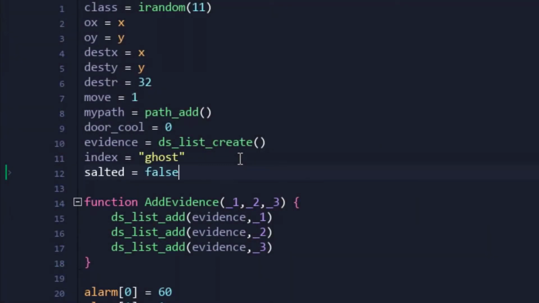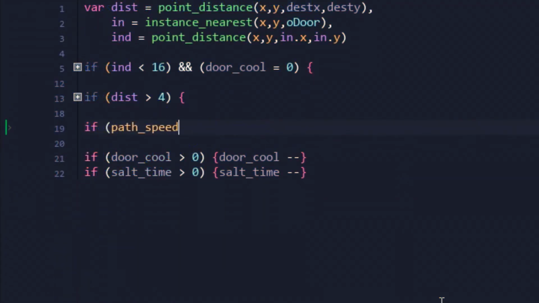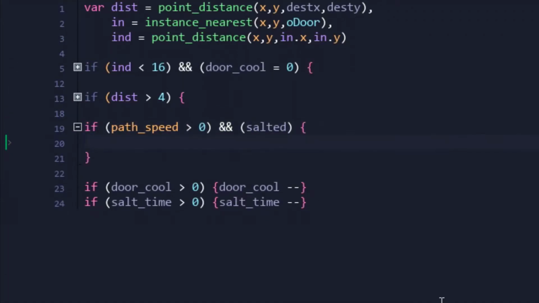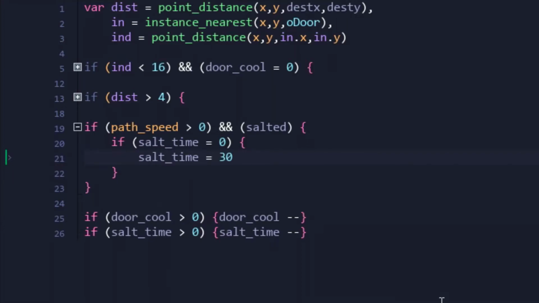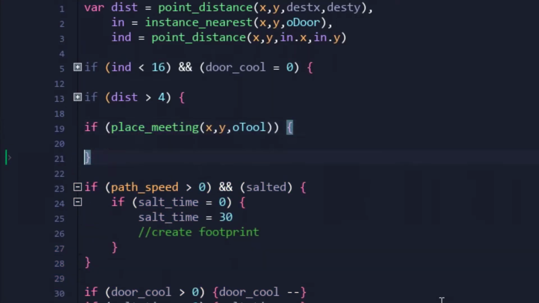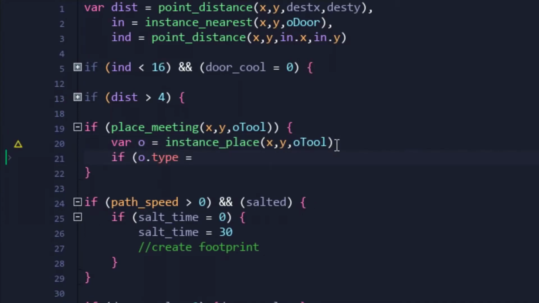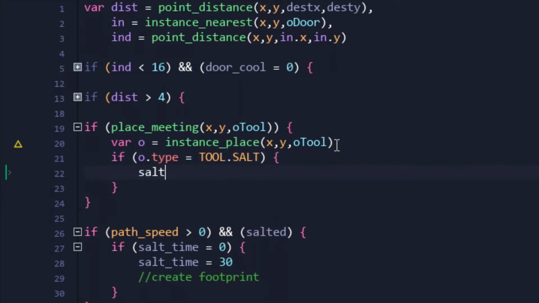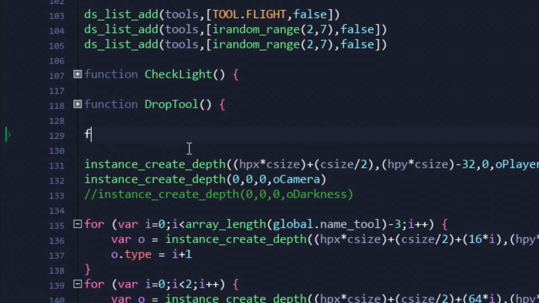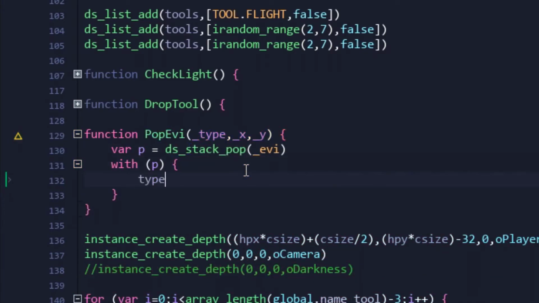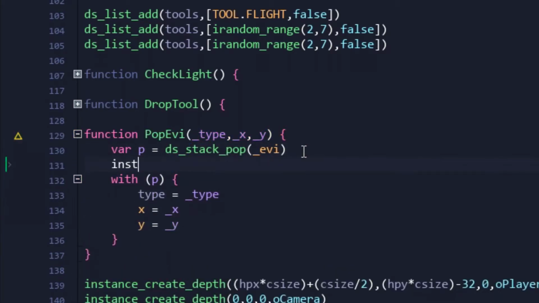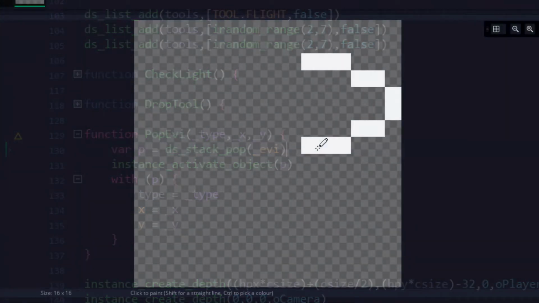New salt-related variables are added to the ghost, then a collision check for the salt was made in the step event. In the event, the ghost salt counter would be set and a timer would initiate. Then, as long as the ghost was moving, the salt timer would run and footprints would be added each time the timer hit 0. This would repeat based on the salt counter value. And instead of creating yet another surface, I simply decided to pull the footsteps as part of a general evidence object. For now, the evidence object would consist of salty footprints and fingerprints, which we'll be adding in a future episode.